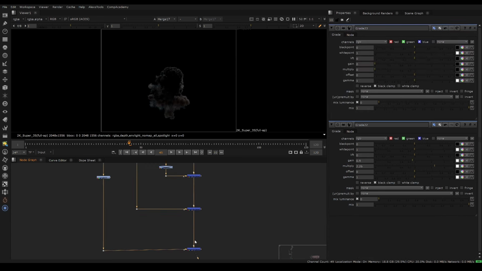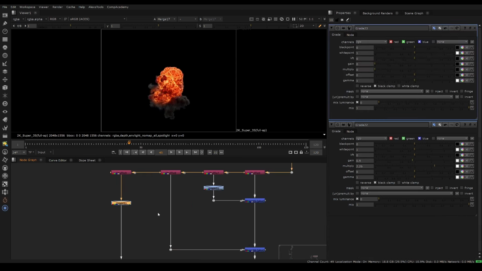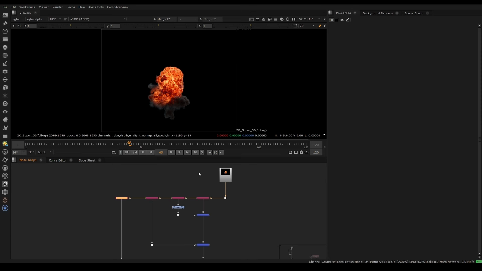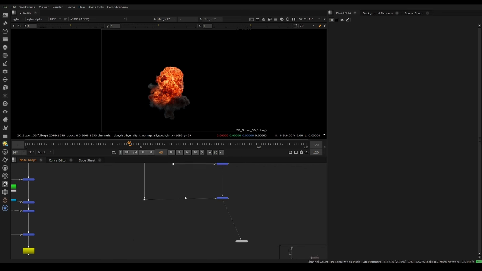So let's look at the end result. Right now we have no fire. Right now we have fire if we enable. So that's what this grade is doing. So that's the basic idea of multi-pass CG compositing, is that you can break out all your CG layers, modify them in a really, really detailed way, and then reassemble them together.